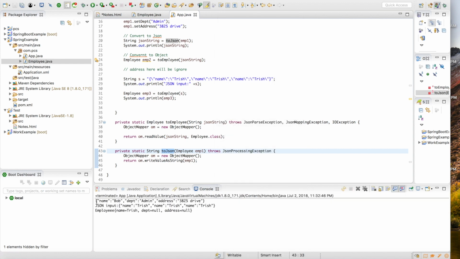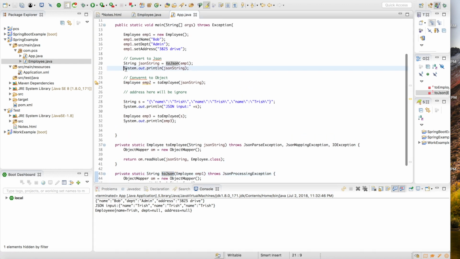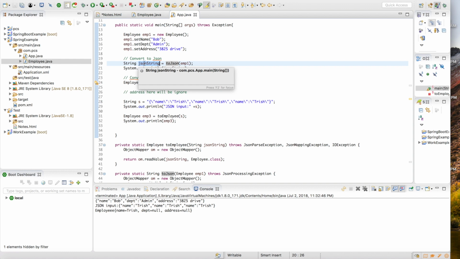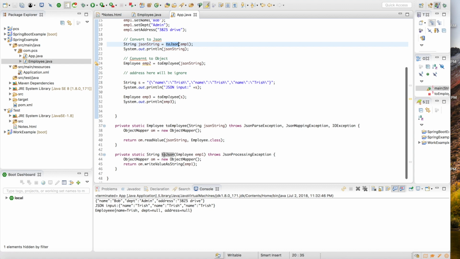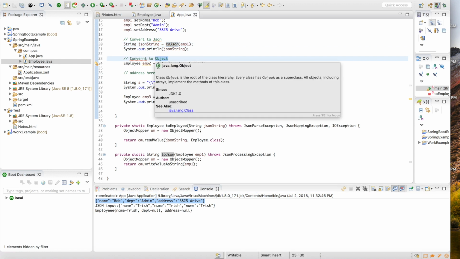Okay, so the first output we are getting from here, right? We are converting this employee object to a JSON string. How are we converting? We are calling toJson. We are creating an ObjectMapper, and if we pass the employee object, it will convert it into the JSON string. If you see the JSON string, name, department, address, all three things we have here.